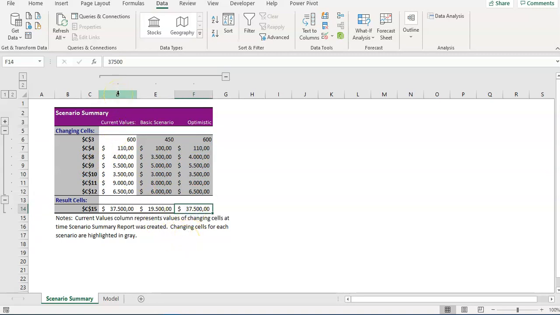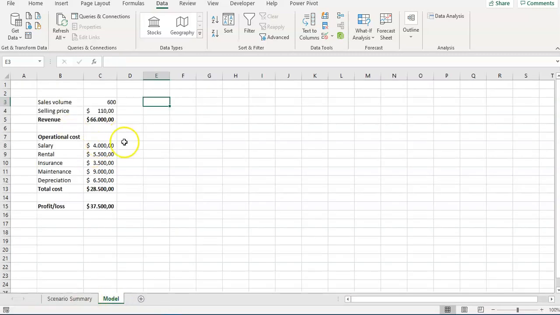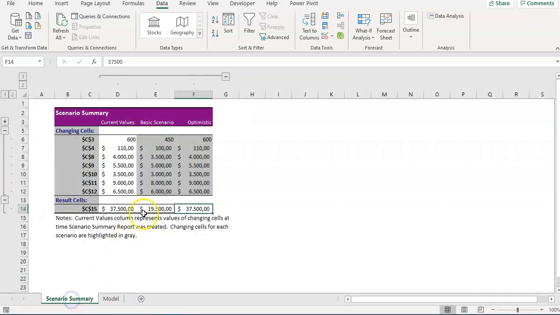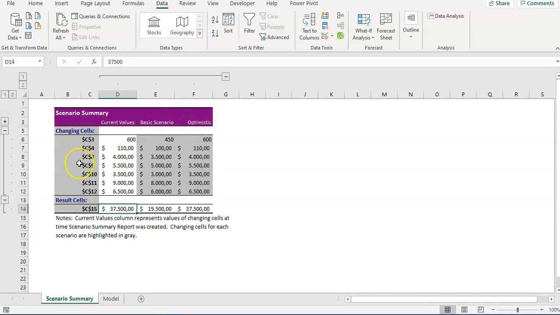The left column consists of current values. This is because the current values of the model are on optimistic. Of course, these current values will be 37,500, the same as the optimistic column.